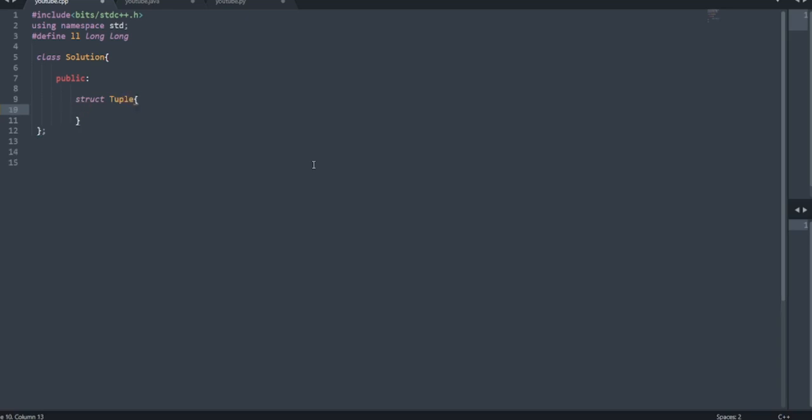So here we have our structure. In the structure we have three things. We have node, we have a mask, and we have the cost. Then let's create the function. Let's call it. Okay, so this is the shortest path length function which takes in the graph.